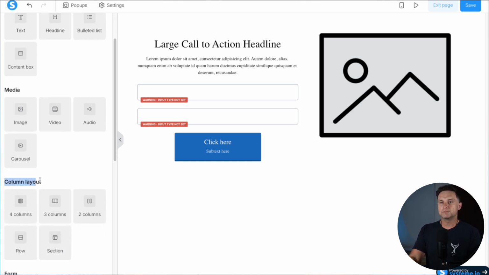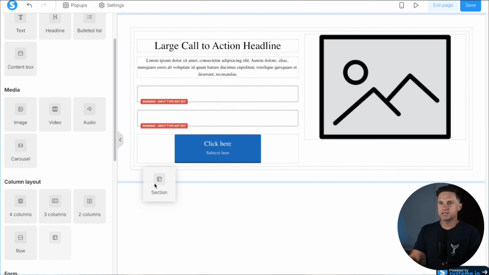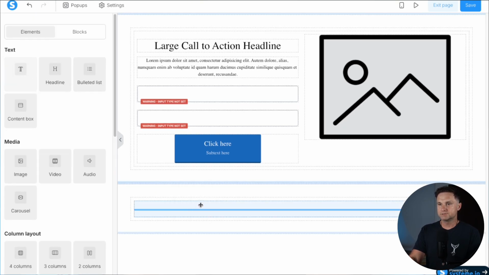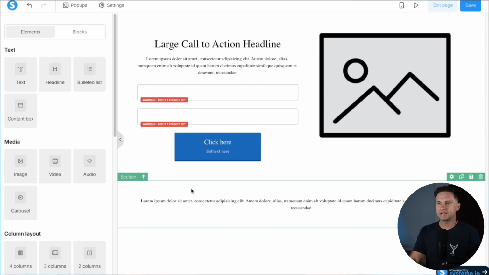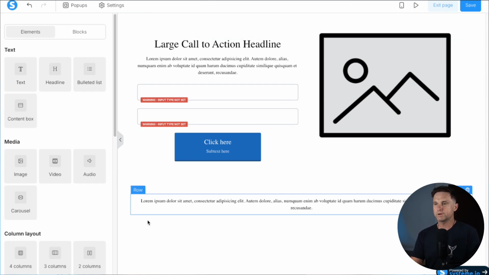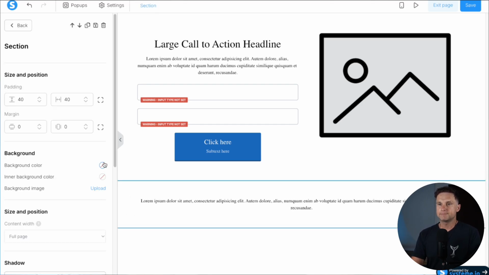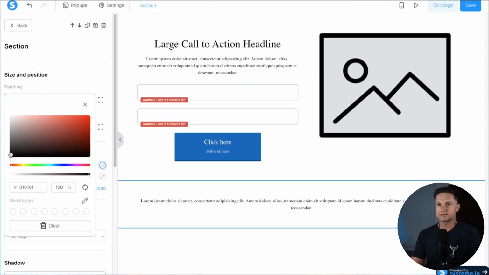So at the bottom, look for column layout. Next, we want to choose section and drop it down at the bottom. And now inside of here, we of course want to drop in a little text element. Okay, and we want to edit all of this page now. So the first thing I'll do is the footer because it's nice and quick. So I'm going to click on the outside where it's got the green section information. I'm going to come to background color, and I'm just going to select black.